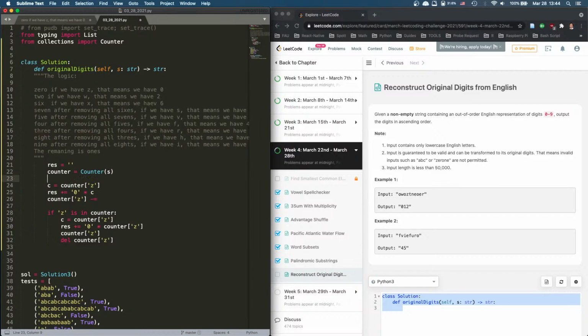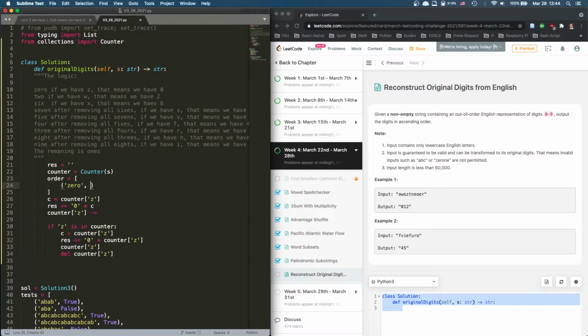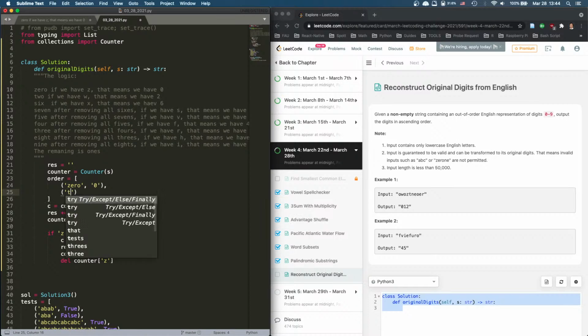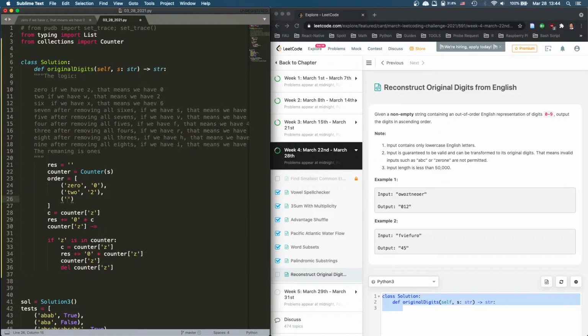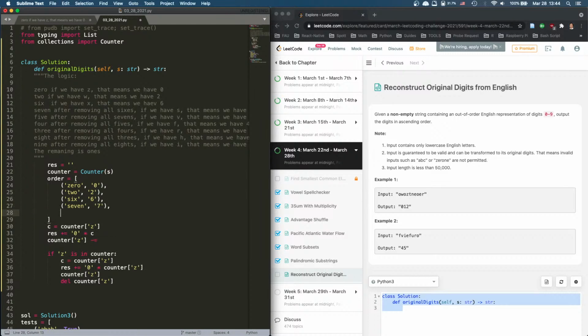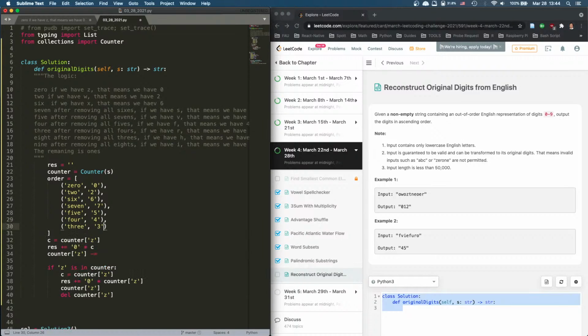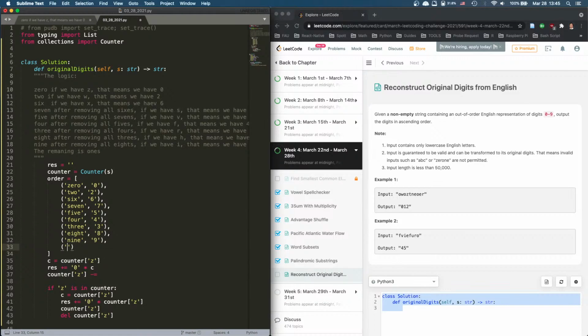It's like order, right? We can say order equals, so this is the order we're gonna hit. We're gonna hit Z, and it's gonna give us 0. Then the next one is W, give us 2. Next one is X, give us 6. Next one S, giving us 7. Next one is V, give us 5. Next one is F, giving us 4. Next one is R, that'll give us 3. Next one is H, give us 8. And then I, give us 9. Finally is O, giving us 1.